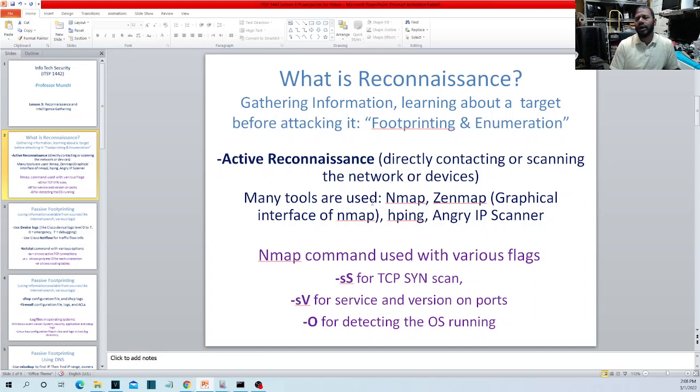And there are two kinds of reconnaissance, active or passive. Active reconnaissance is like directly sending probes or scanning packets to those systems, to those computers, routers, switches, firewalls, end devices. So either from inside the company or from outside the network, you send some probes, some scanning packets in order to scan those machines and learn about them. That is called active reconnaissance.